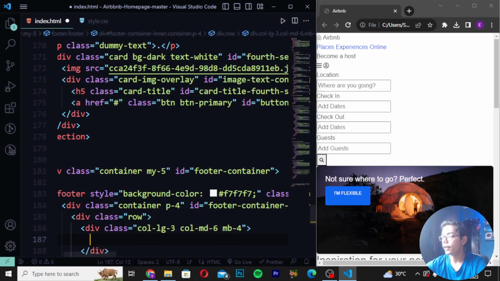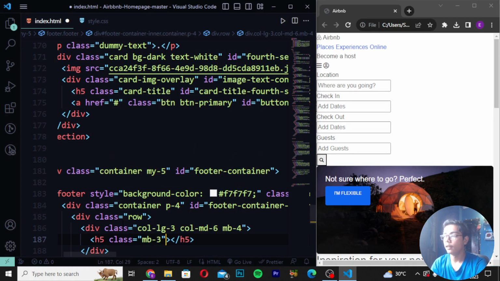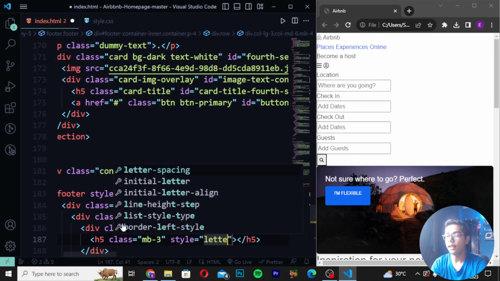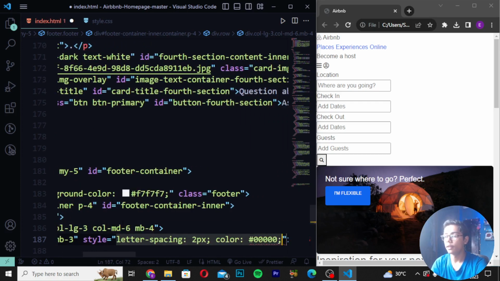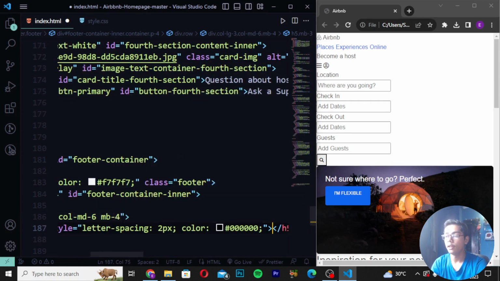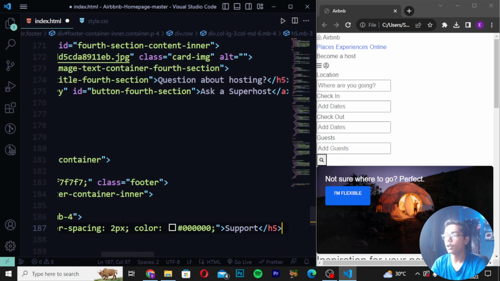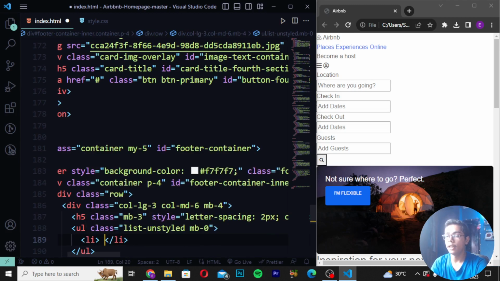Then I will be moving down here, and I will be now just writing a tag which should be like h5 class, and write here mb3. Write here style as letter spacing, and I will be writing 2 pixel. Color should be black, so I will be defining that as well here. After writing this, you have to now just do one thing. You have to write here support. Then you have to just move down after h5. Write here ul means another list, and I will be creating class here as list unstyled, and I will be writing here mb0. Then you have to just move down and write here li and create class as mb1.